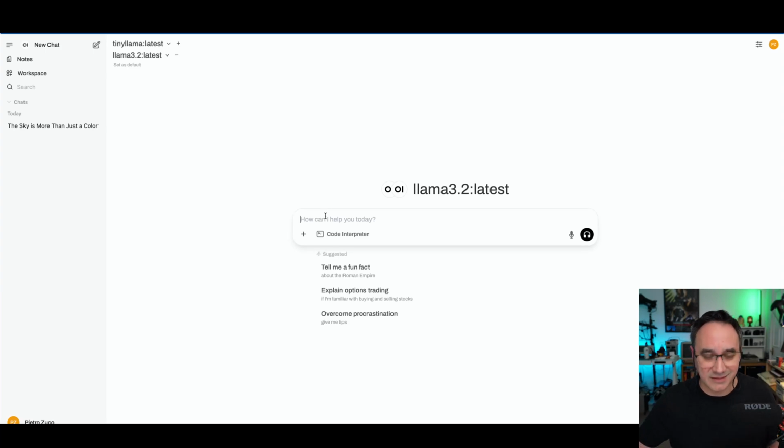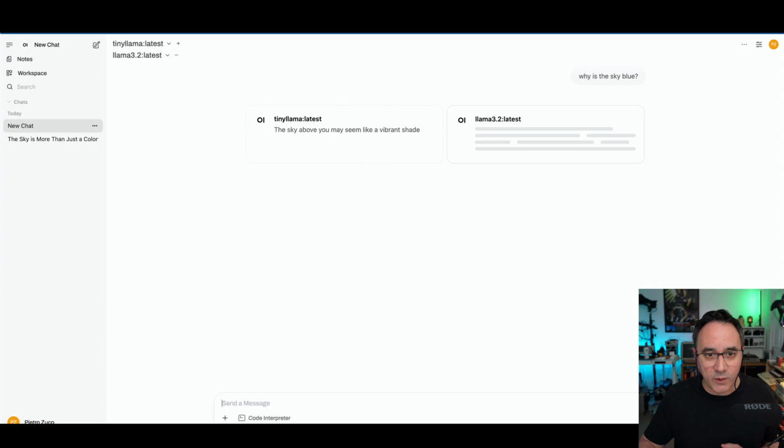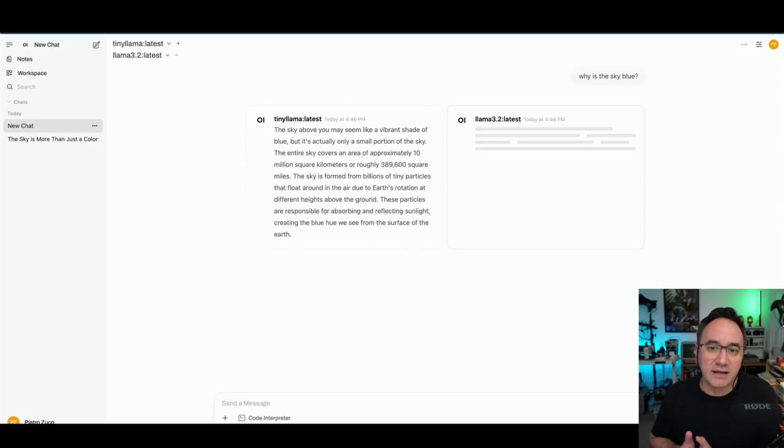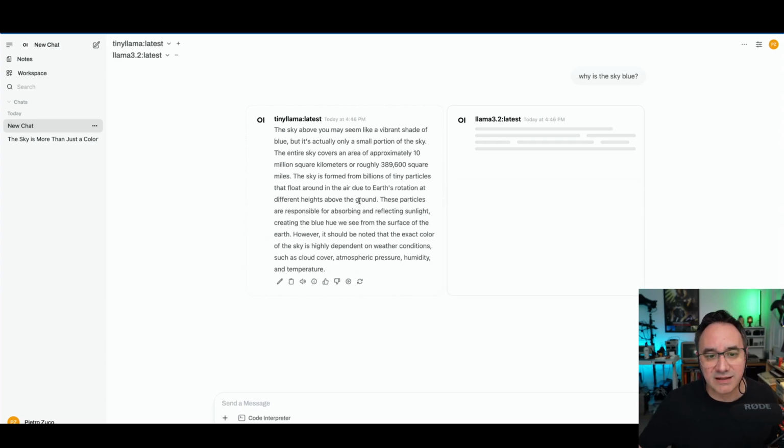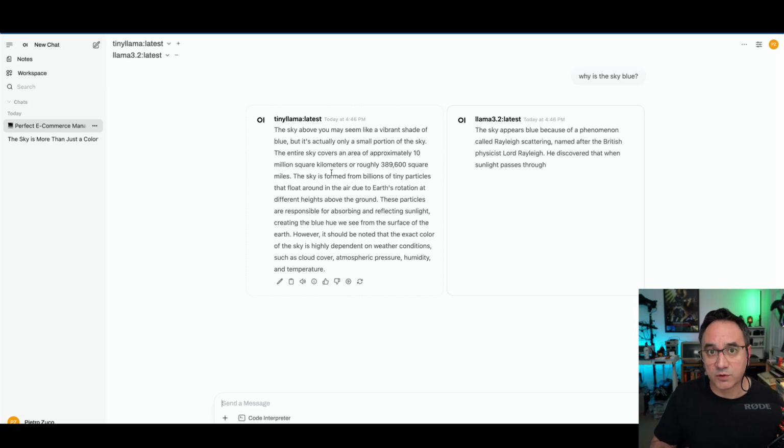And let's ask the same question. Why is the sky blue? And we can have them running side by side to each other. As you can see here, Tiny Llama already gave me the answer because it's a very tiny model. It's small, doesn't require that many resources, so this computer is able to provide the response very quickly.